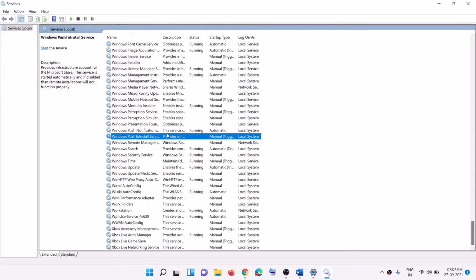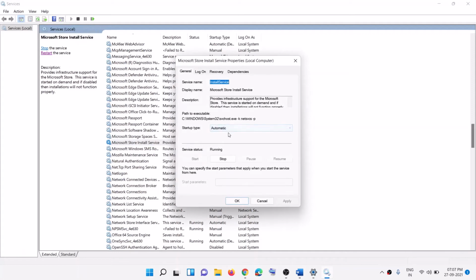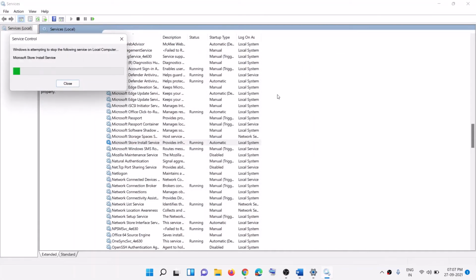Now find Microsoft Store install service. So here you can see Microsoft Store install service. Just make a double click and then make sure startup type is again set to automatic. Click on apply. If start is highlighted, click on start, then click on OK. With this selected over here, click on restart the service.